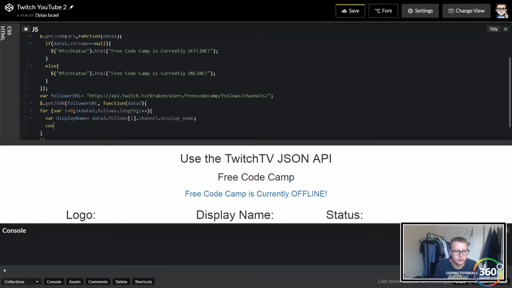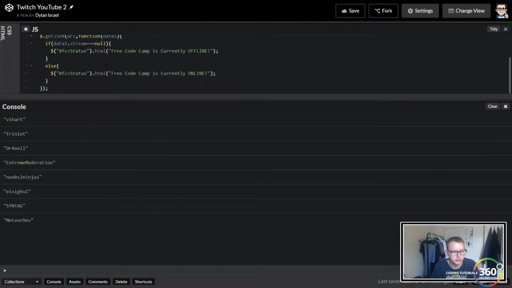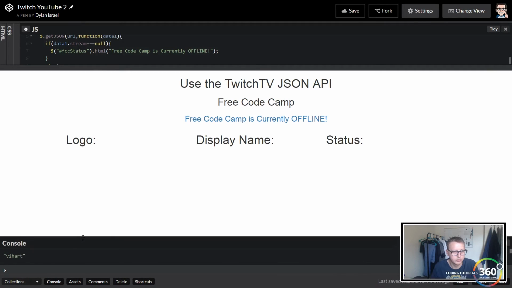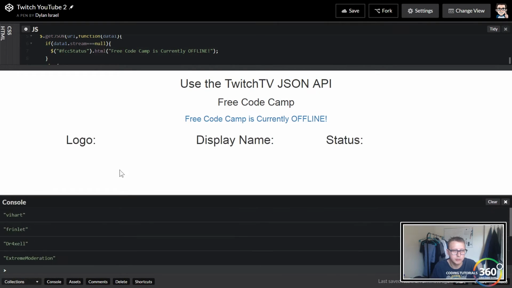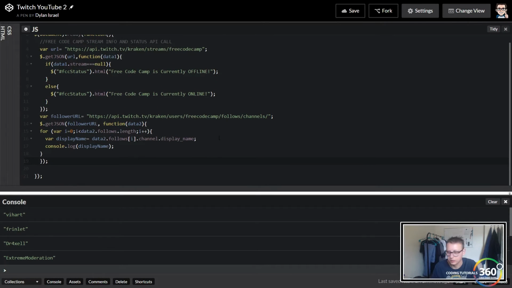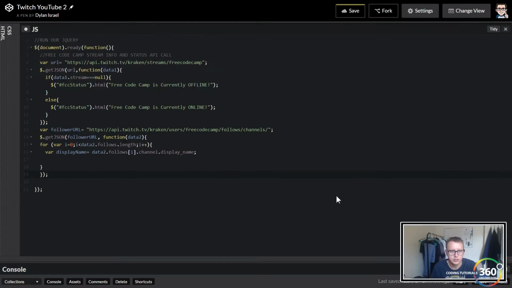So let's go ahead and console.log this out, make sure it's working. And we'll go ahead and display name. And you'll see we're getting all the display names. Very cool. Now, if you remember correctly, I said we wanted to store this into an array. So let's go ahead and get rid of this. Go ahead and clear our data. So what I did was I just created a simple array at the top here. I believe I called it following. We can call it, yeah, following works.